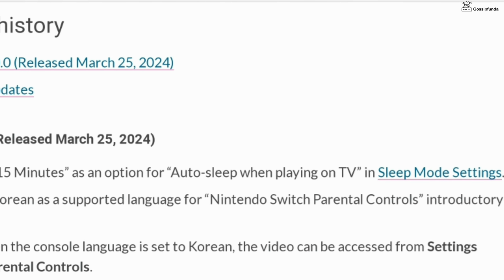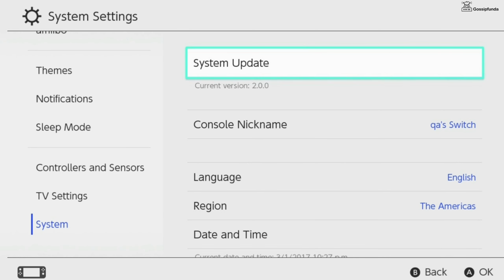To check for the latest system update, first of all open system setting, then scroll down and select system, and there you will get an option of system update. Select this option to start the system update process.